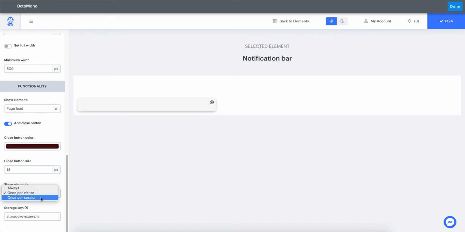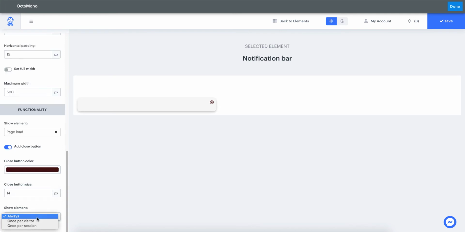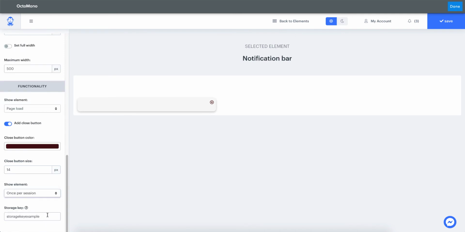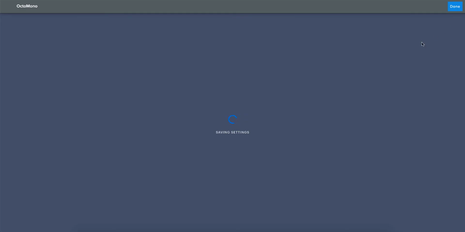But then when at a later point the visitor will come back, it will show up that same notification bar again. So in this case I will just leave it as always. Now I'm going to leave it per session rather, and like this we can use the storage key and we can show how that works. So now we'll save the element.